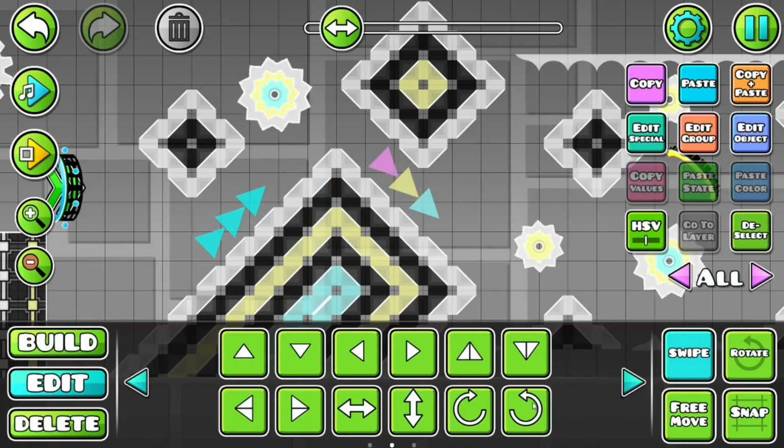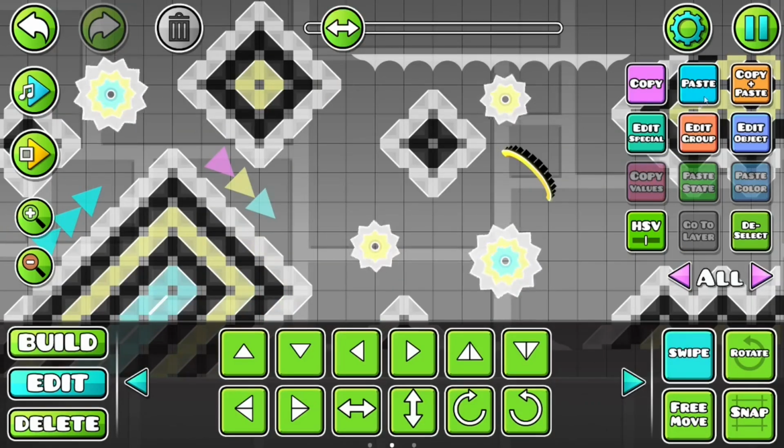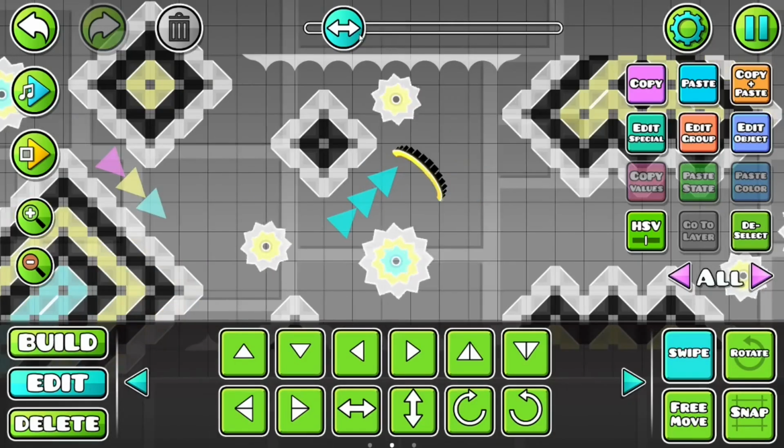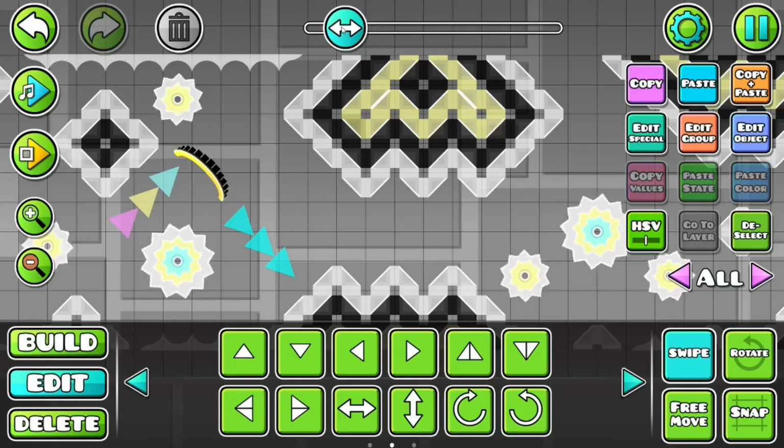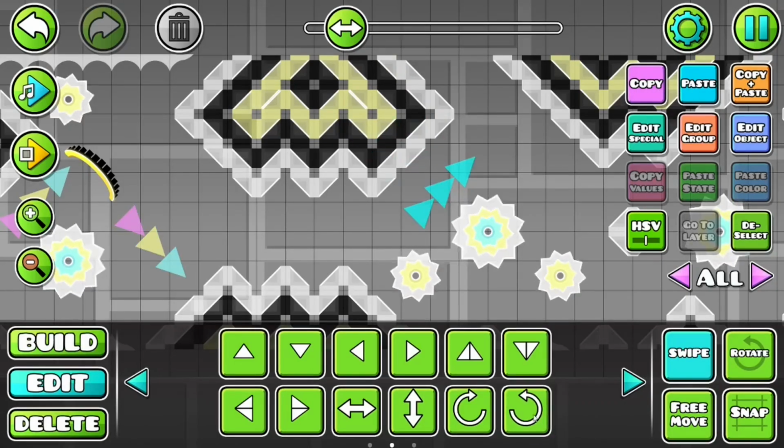So we're going to do that. We're going to add some arrows, and we're going to do this, or maybe we'll just do that. I don't know. You can add the arrows anywhere you really want, and then do the spam part, and then just add the arrows. That's all it is.